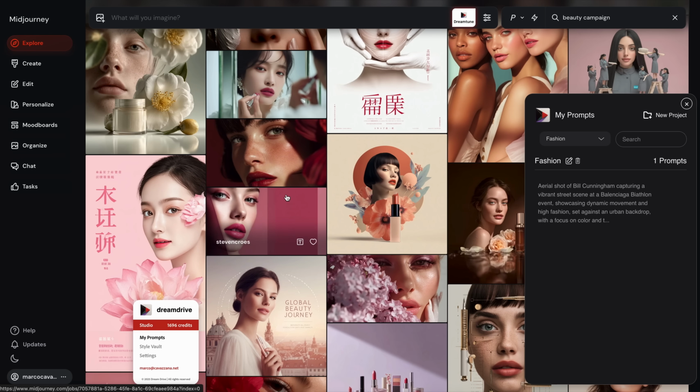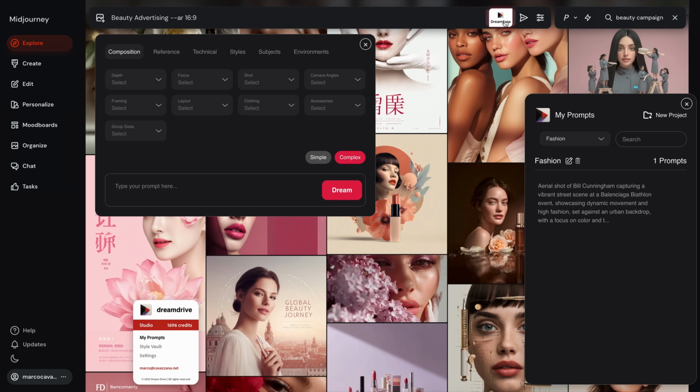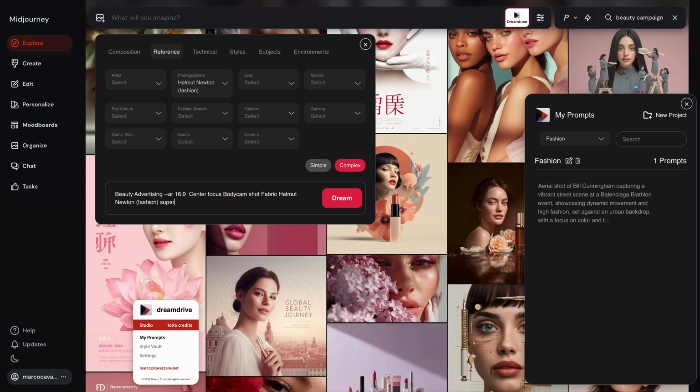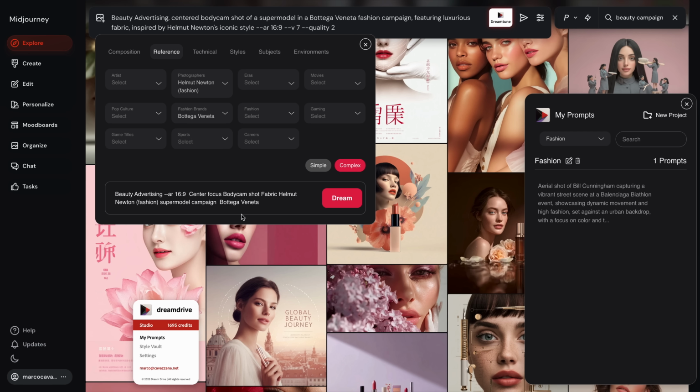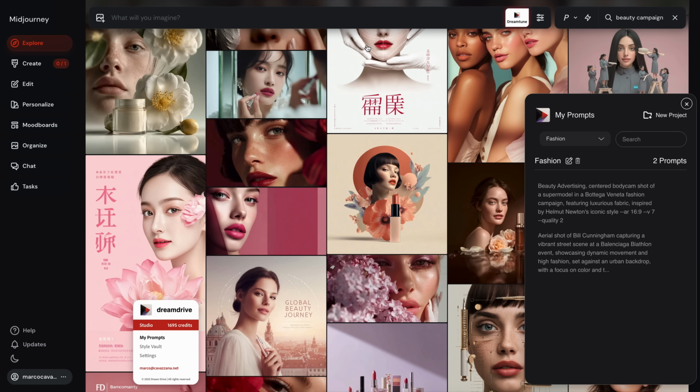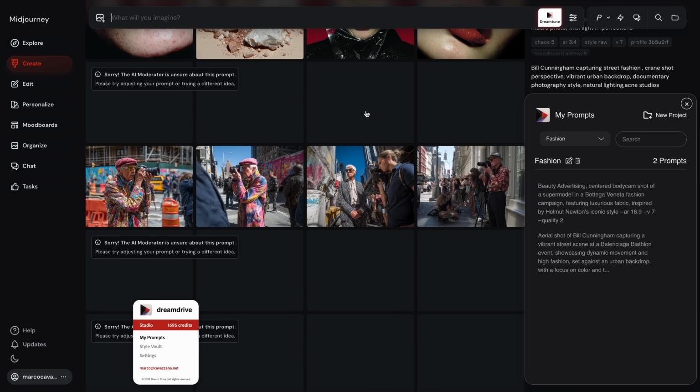Let's build a complex prompt from scratch. We'll start with a simple idea: beauty advertising. We'll set our aspect ratio, add center focus, and body cam shot. For the style, let's try fabric. We'll reference the iconic photographer Helmut Newton and the fashion brand. Just a few clicks. Then we hit the Dream button. Dreamdrive takes all those simple inputs and instantly engineers a beautiful, complex prompt that captures the entire vision. We submit it, and the result is a set of images that are perfectly aligned with our creative direction, created in a fraction of the time.